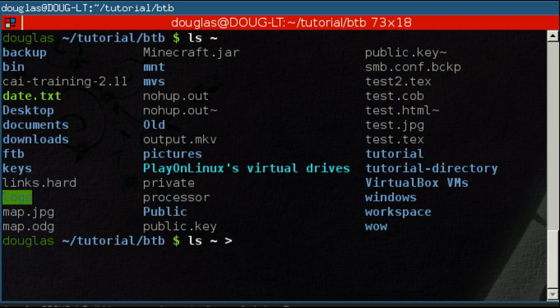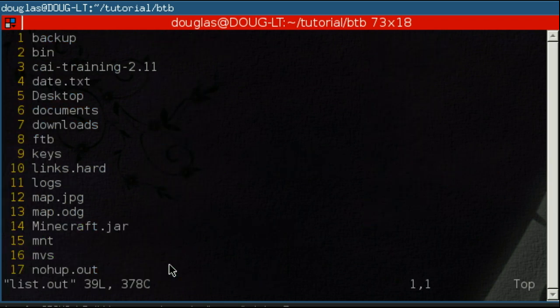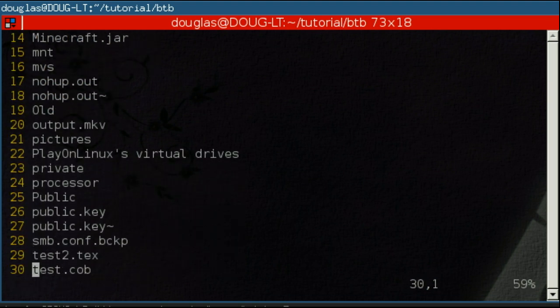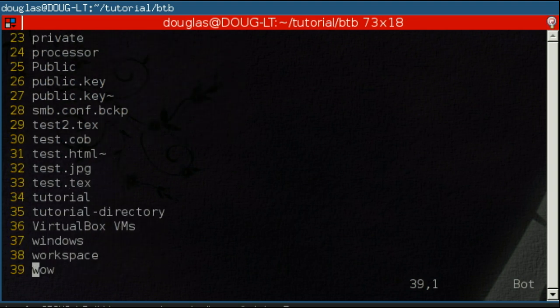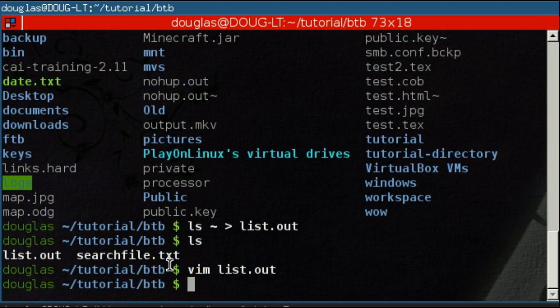So if I simply put a greater than sign after the command and a file name, we'll call it list.out, when I press enter, you'll note that ls did not print the contents of my home directory to the screen. So where did it go? And I'm sure by now you have a pretty good idea of where it is. So if we just open up list.out, you will see that indeed it contains the contents of my, well, I keep saying the contents. It's the names of the contents of my home directory. You know what I'm talking about, though. So that all went to the file instead of to the display. Let's do it again.